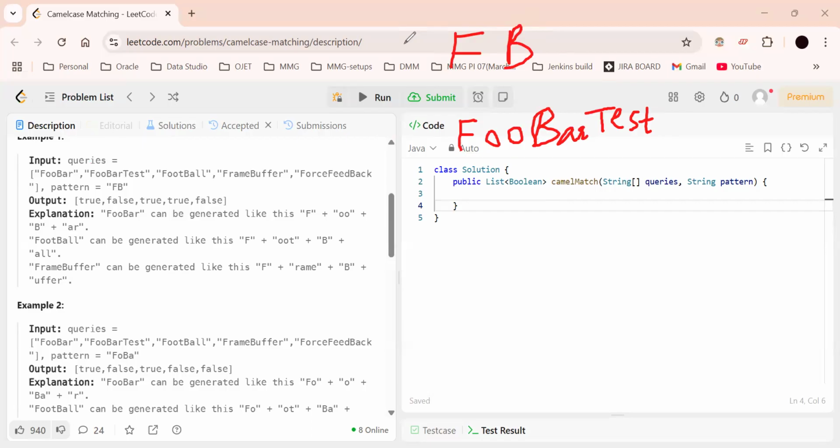How will you ensure that they are properly matched? The same two pointers technique can be used here also. Pointer one here, pointer two here. Now, are they matching? Yes, they are capital. Obviously, they are capital. That's why they are matching. That's good. Let's go to the next step.